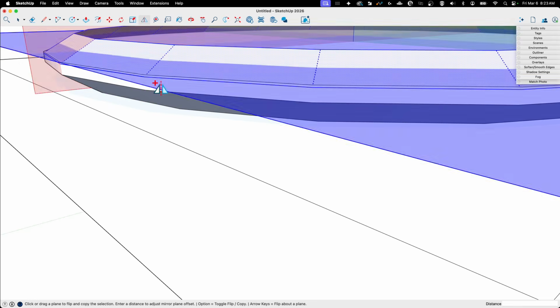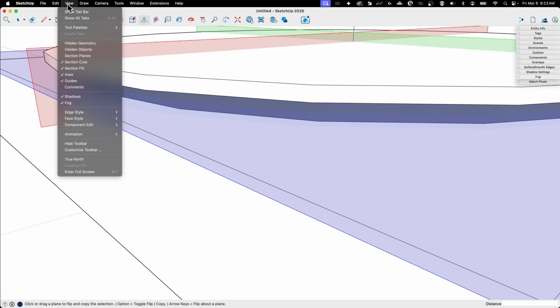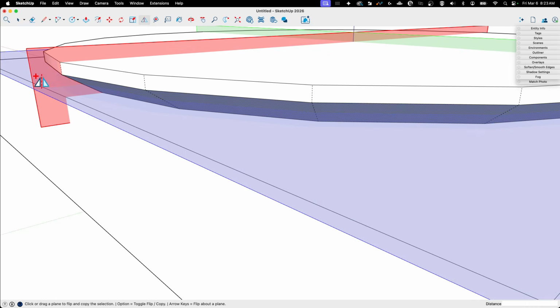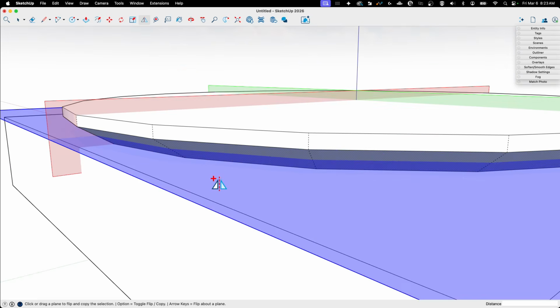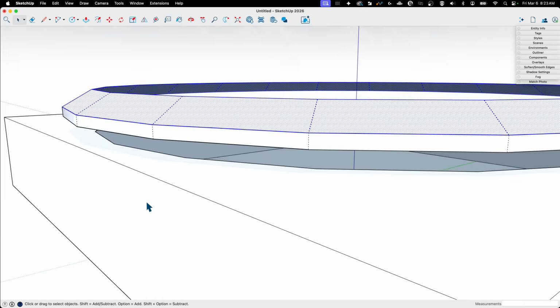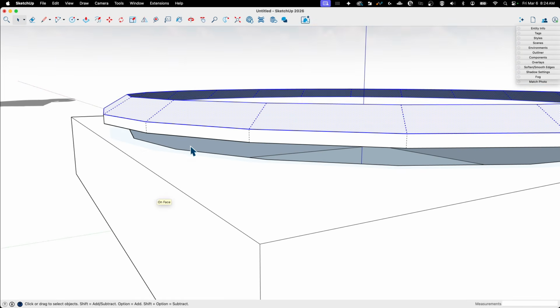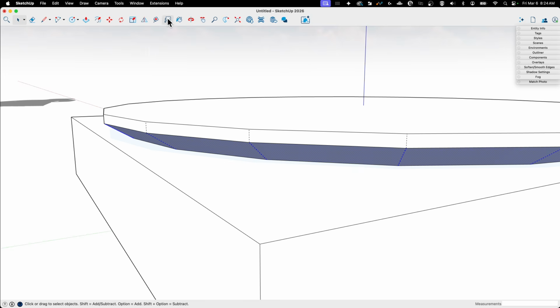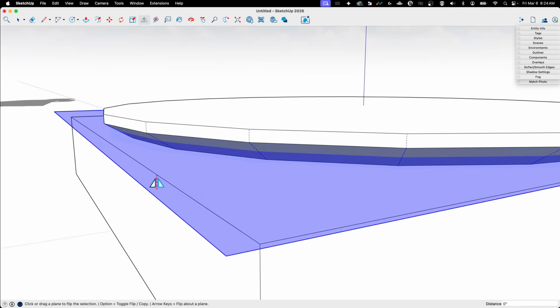So what I can do is go to View, Hidden Geometry, and turn on Hidden Geometry. That gives me a line right here that I can snap to the middle of. So now when I go to mirror this and pull this blue plane up, I can snap right there, and that gives me, oops, I didn't hit the modifier key to make a copy. Let's try that one. Third try's a charm. That's what somebody somewhere said once.